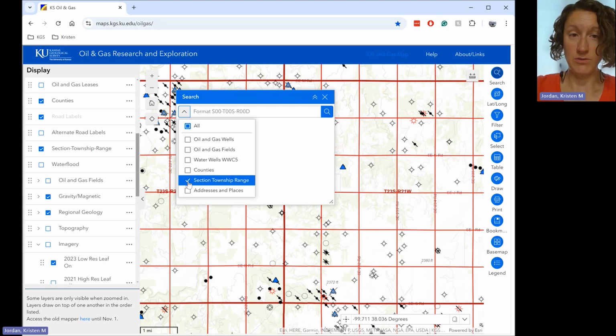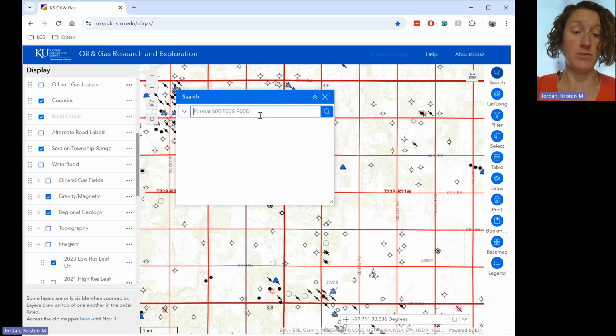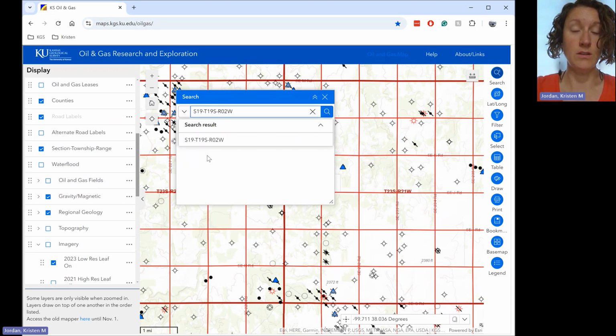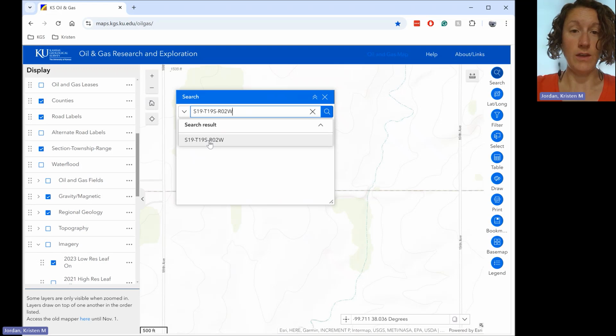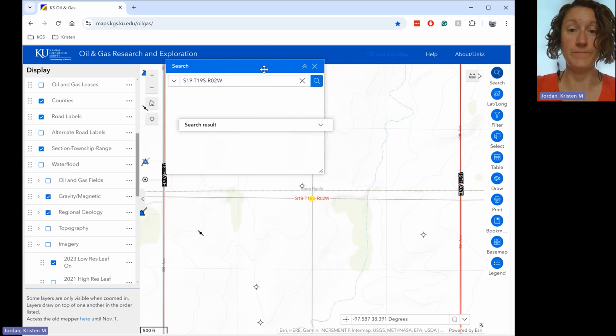So to demonstrate section township range, we'll check that, and then you can see a hint on how to search for section township range. I will be honest on this one, you do need to follow the format specifically in order for the search to work. So typing in these, and then you can start to see the suggestions. So let's say that we're looking for this particular one in range 2 west. You click on the suggestion and then the result, and then you will have the map jump to the area that you specified.